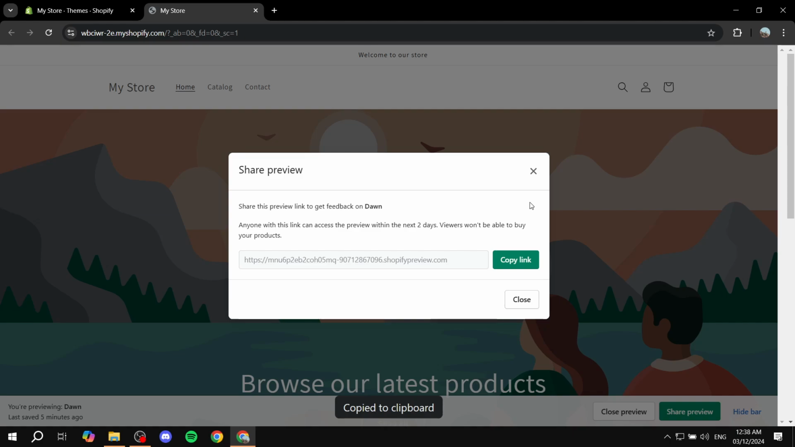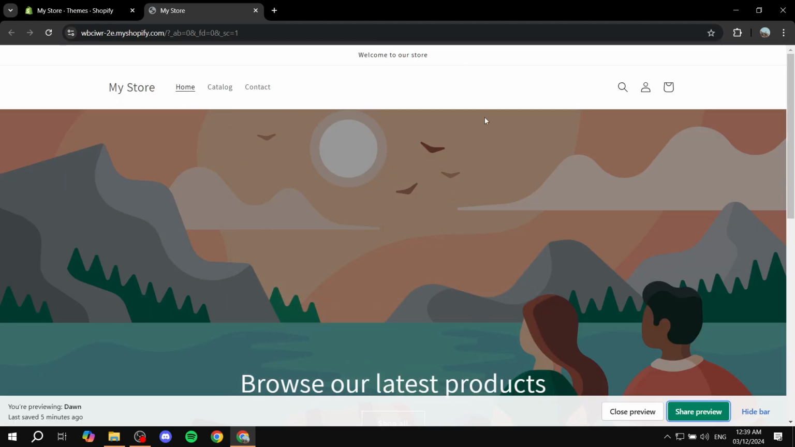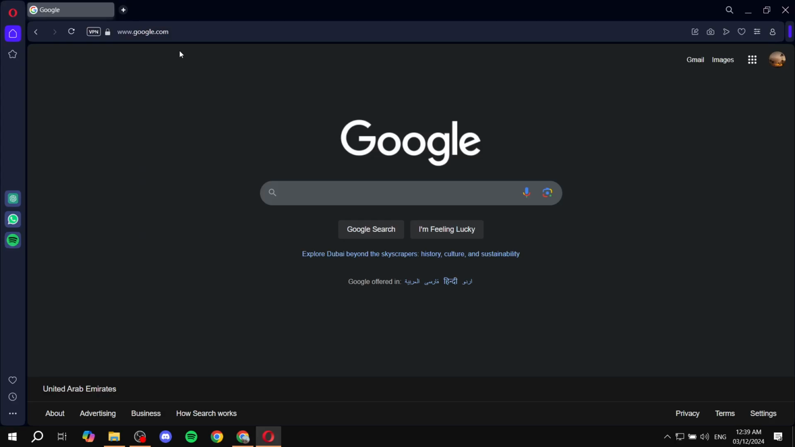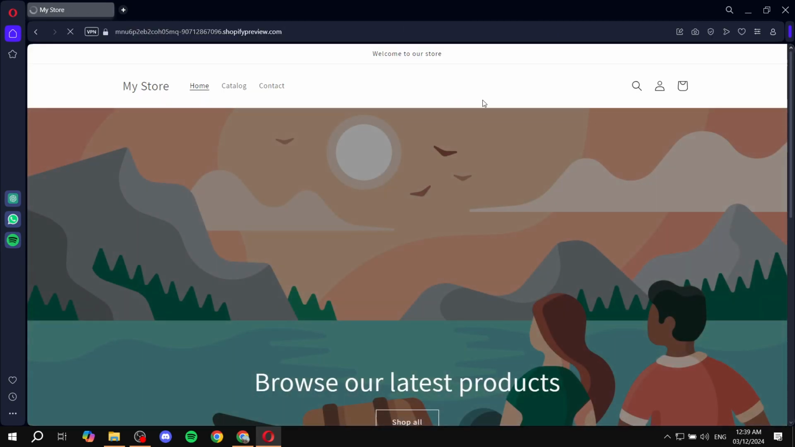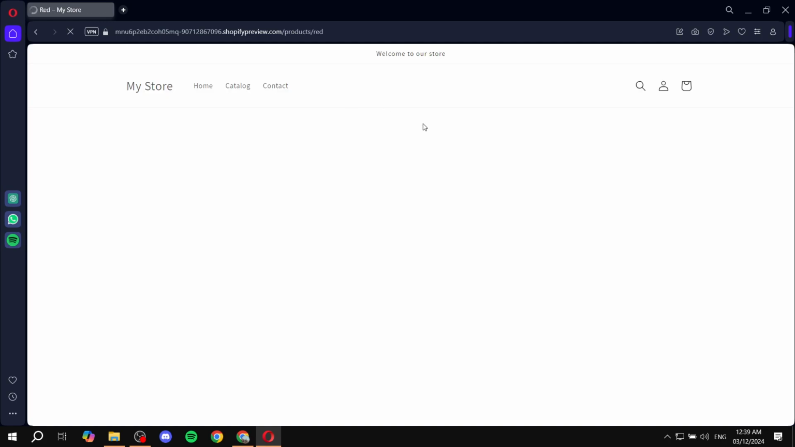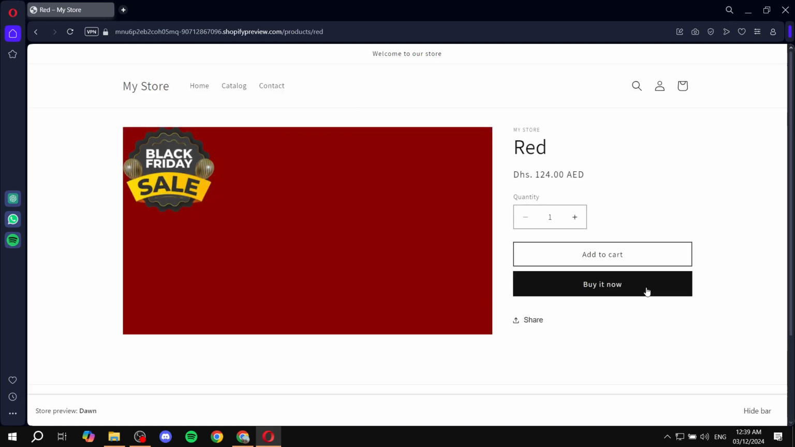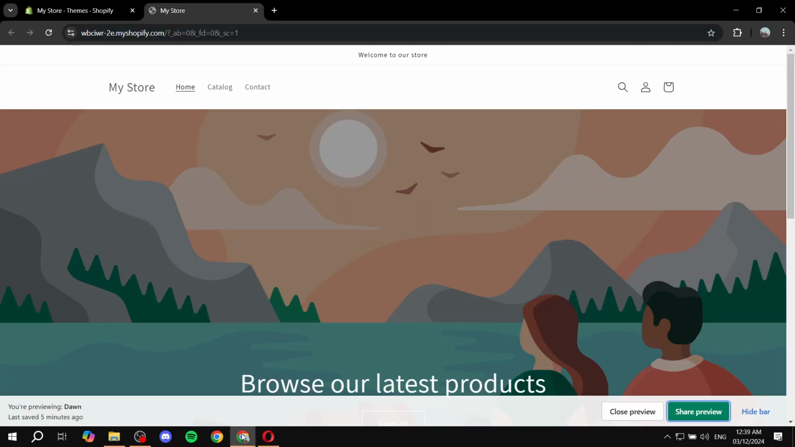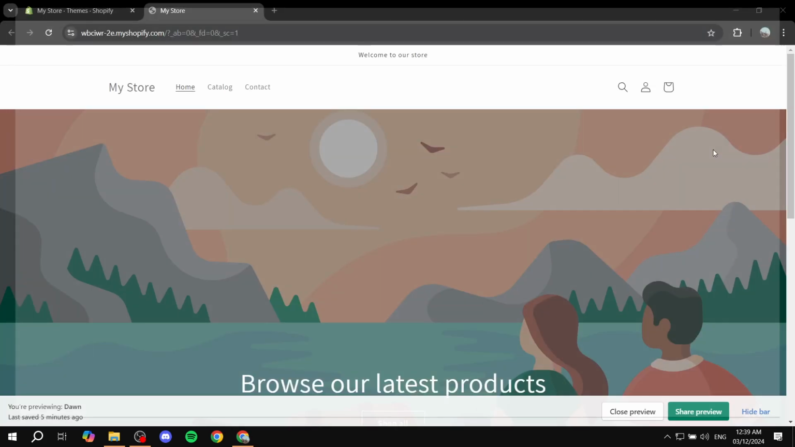So just go in and copy this, and let's just go in and open it up in a new browser and see how it's actually going to look like. So if I just go ahead and paste the link right over here, it's just going to open up the preview for our store. And obviously they will not be able to purchase anything. They won't be able to do anything with it. Yes, the options are available to add to cart or buy it now, but it's not going to be possible. This is only a preview link. So in that case, you're pretty much good to go. And now they can access the preview for the next 2 days.